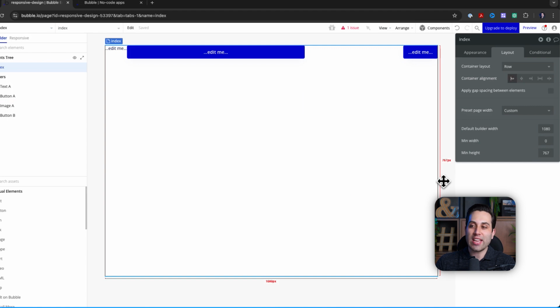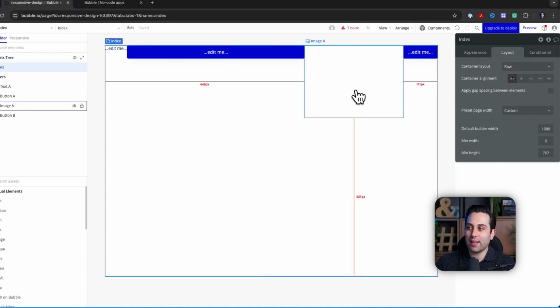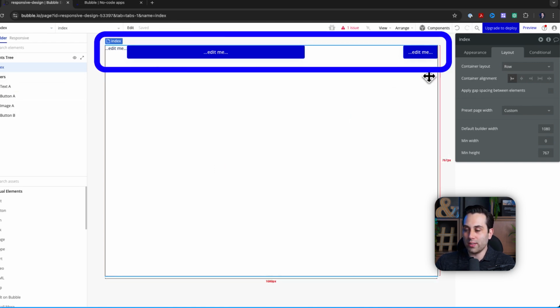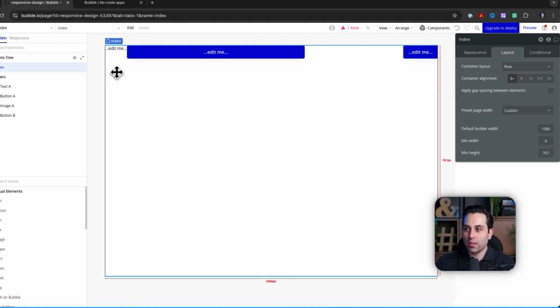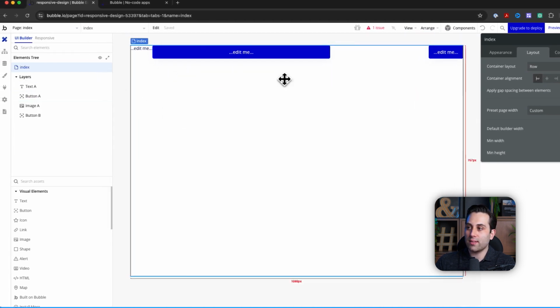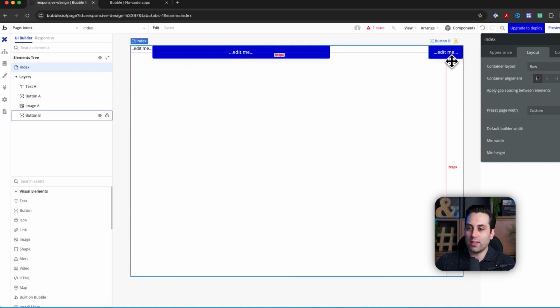Okay, once I change this container layout option to row, as you can see, all the components inside my page are being automatically reorganized, okay? Because now it's following this row order, meaning every component will be on a single row. So this is the first one here, the second one here, the third one here, the fourth one here, okay?